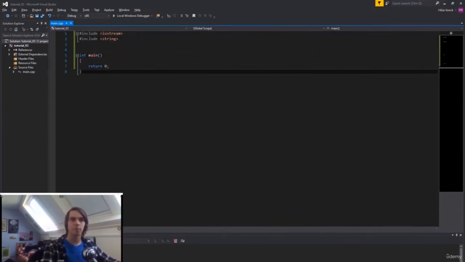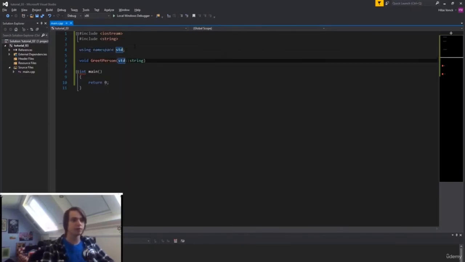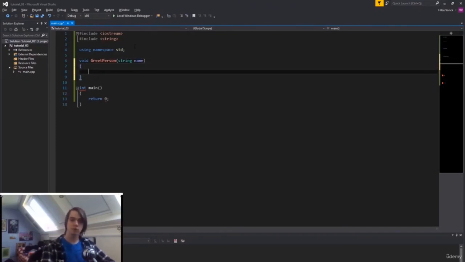In order to access a function inside of our main function, we need to specify it above main. So let's create a function that greets somebody. Let's create a void, since it doesn't need to return anything. Void greetPerson. And in here I want to give it a string, the name of the person. So we create a std::string, or we can do using namespace std, so we don't have to specify std anymore. So we give it a string, and let's call it name, since it's a person's name. Then we use the curly braces in order to open the function.